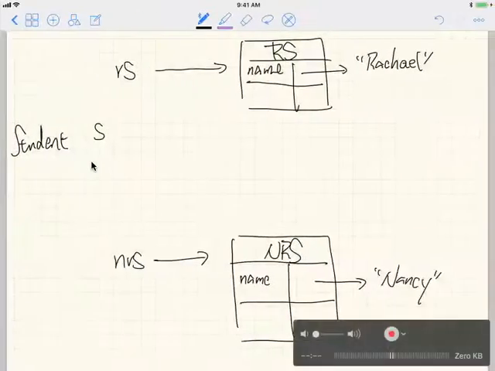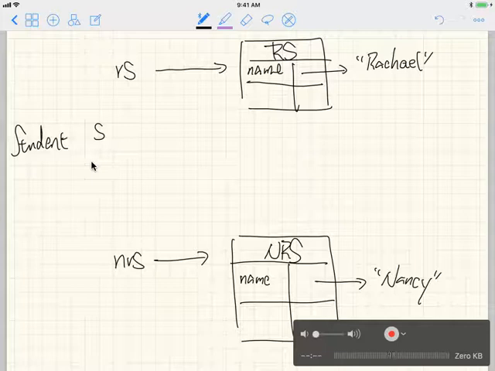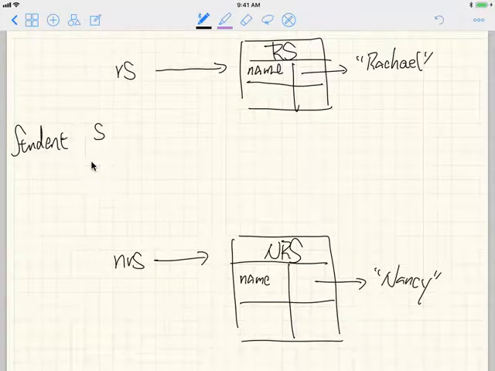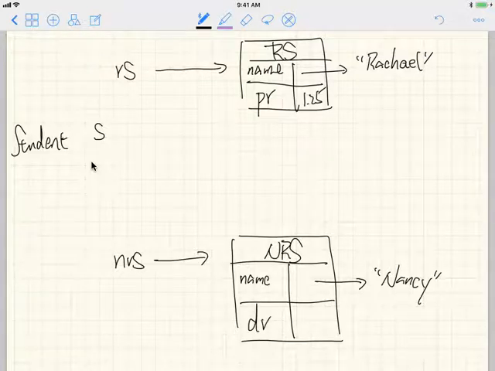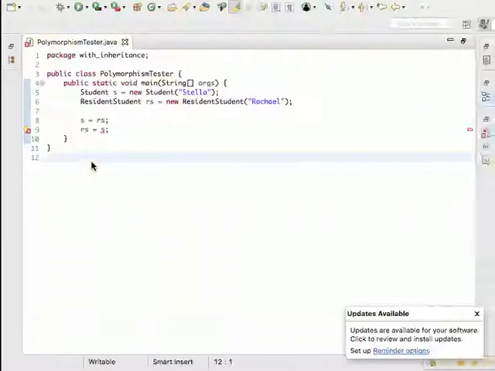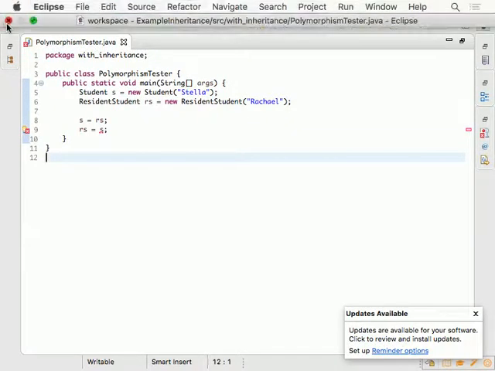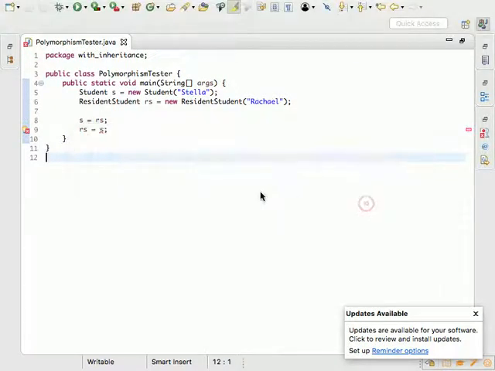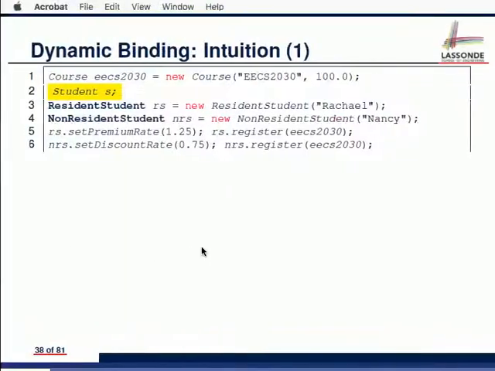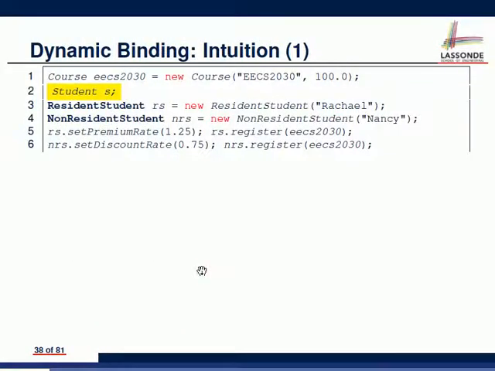Let's see what that means. So here we got RS, which has the premium rate 1.25. And then for the NRS, we set the discount rate over here to be 0.75. Right? And for both students, we register them for EECS2030. Let's assume that it has occurred.